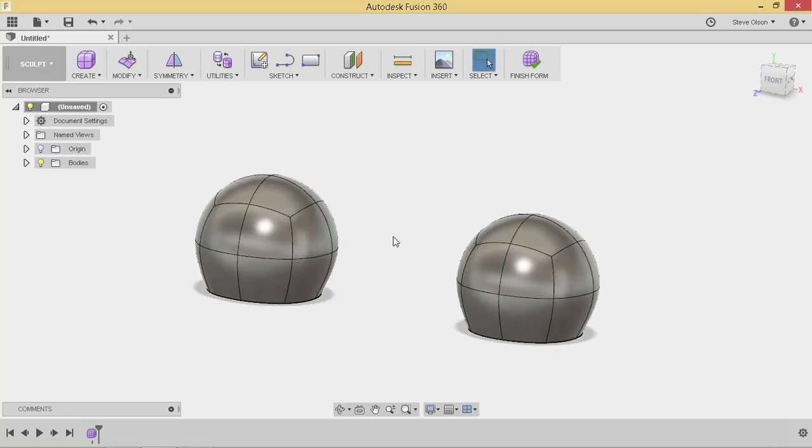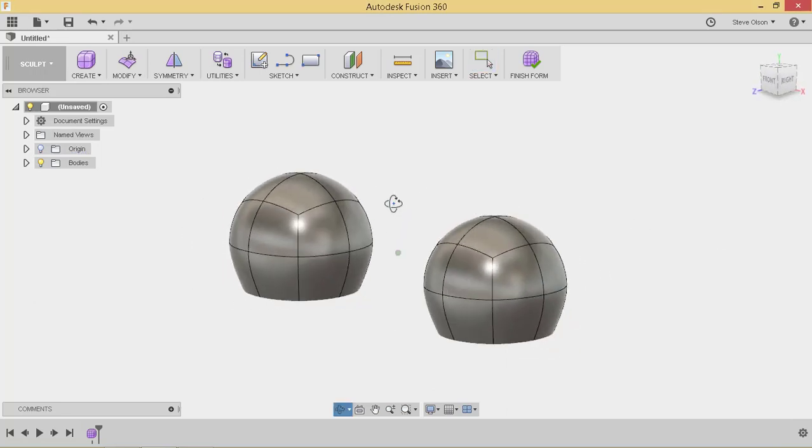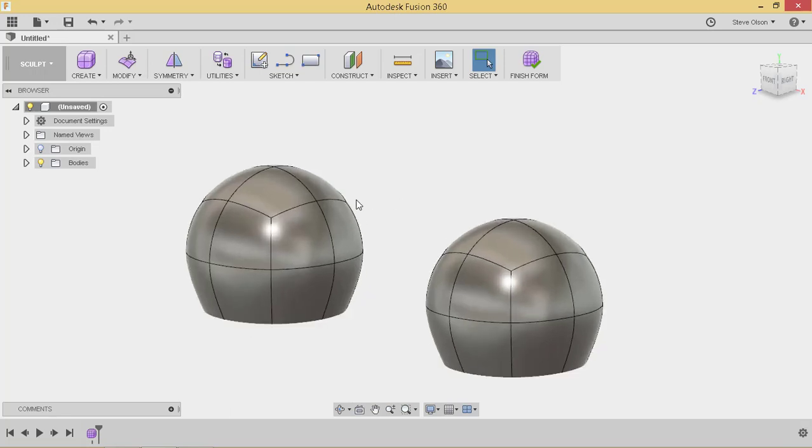And so there we go. Now they're going to be symmetrical. So if I do one thing to one, it's going to do the same thing to the other. So let's start building the bridge between the two. I'm going to grab these two faces.